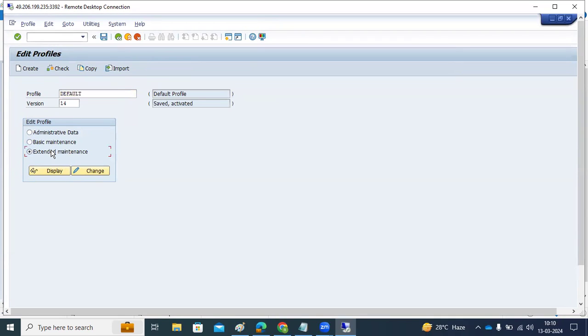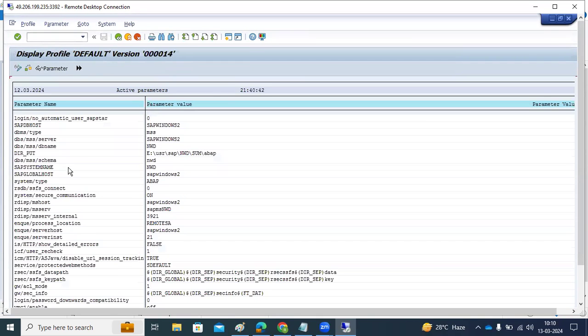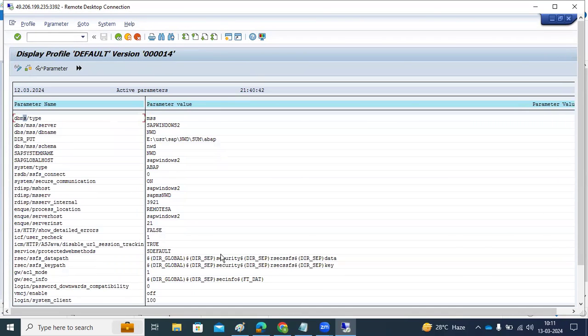The only thing is you need to go to the extended maintenance and click on the change mode or display mode here. There are the parameters. You see here, this is the profile, and inside the profile these parameters are available: your server name, your host name, your SID, your message server details, your client details, your ACL modes, login underscore system underscore client, where client 100 is defined. Here you can change whatever you want.